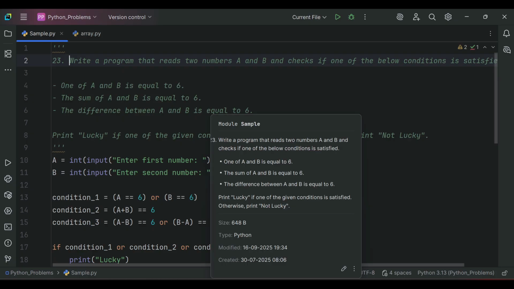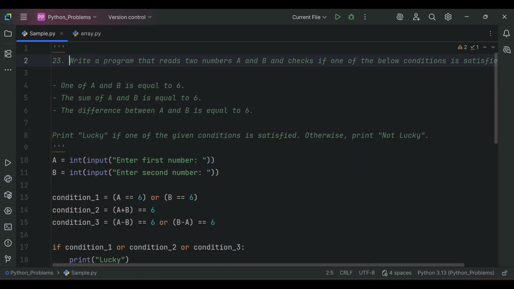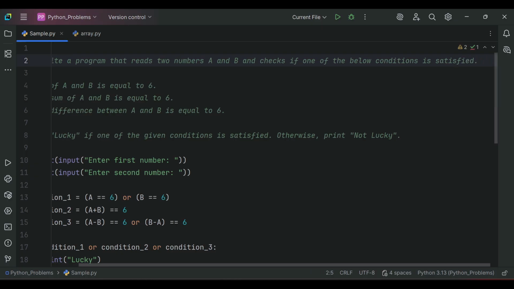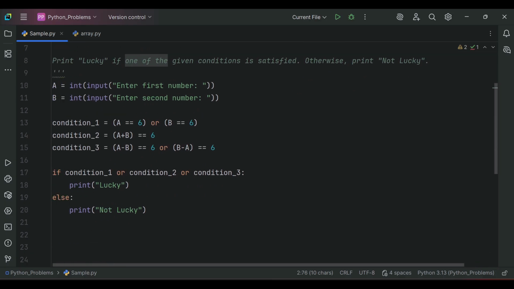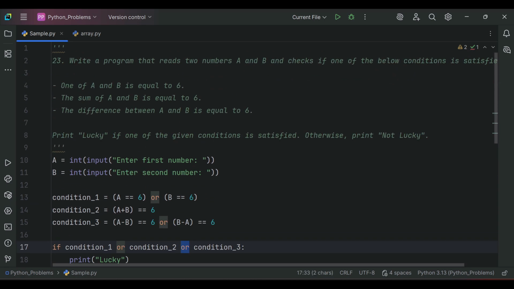Now see the 23rd problem. Write a program that reads two numbers a and b and checks if one of the below conditions is satisfied. One of the below conditions means that in the conditional if statement we are using the logical or operator. Now see what conditions he is asking.